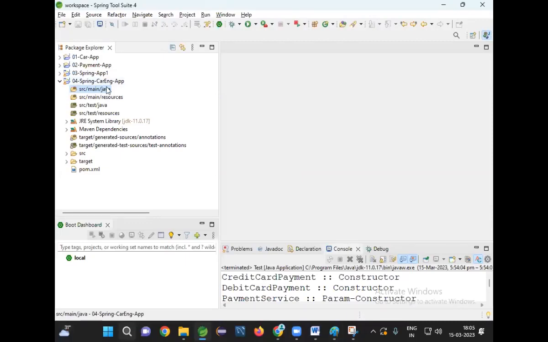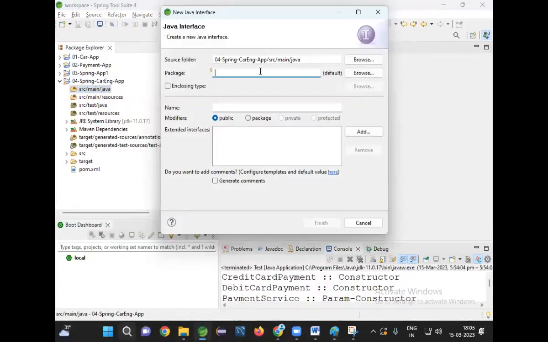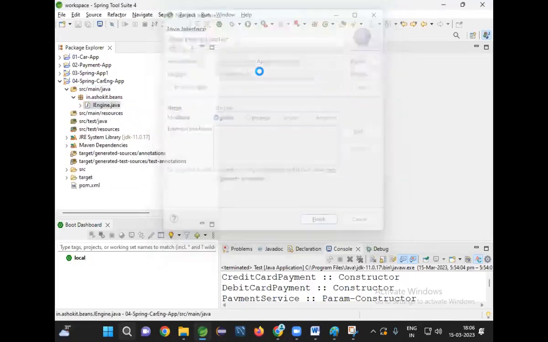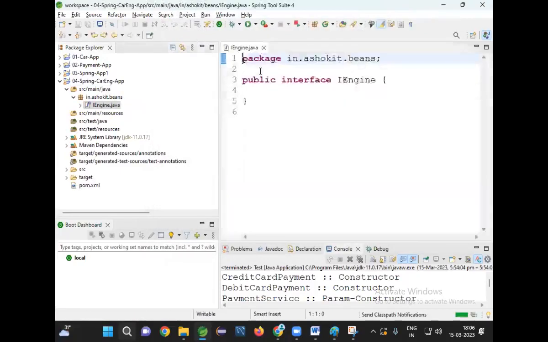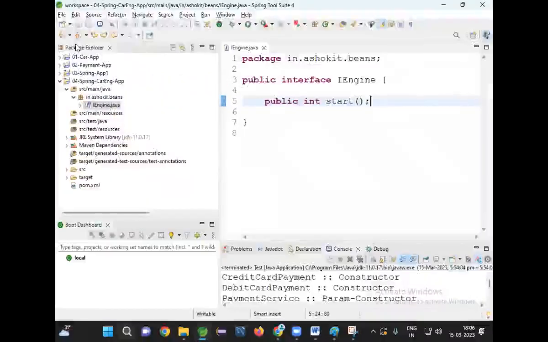So let me create a interface, new interface. So package name, you can keep anything as a package name. I'm keeping it as beans. So here, interface name, IEngine. So method, I want to write a start method. Public integer start. Okay, perfect.